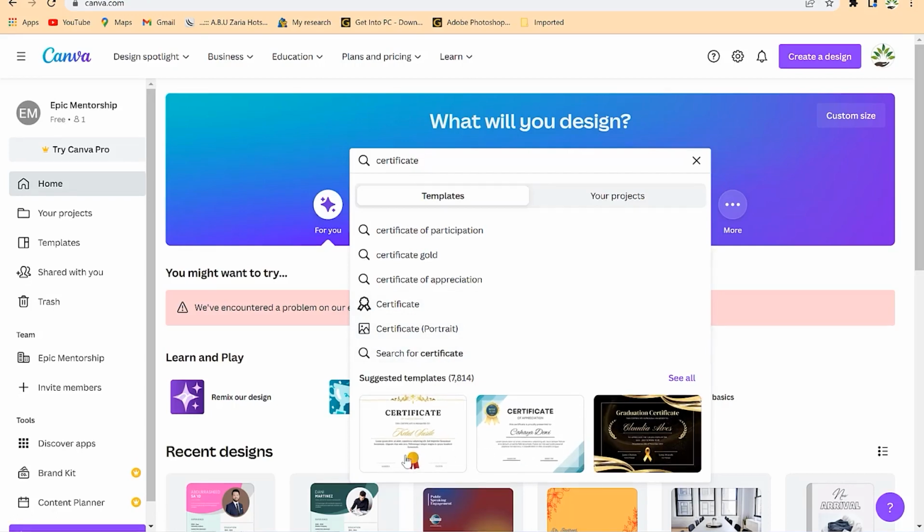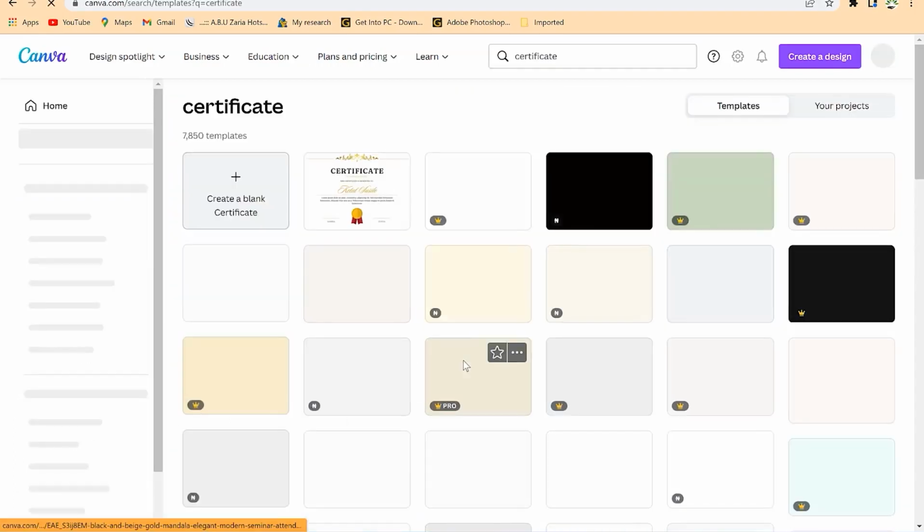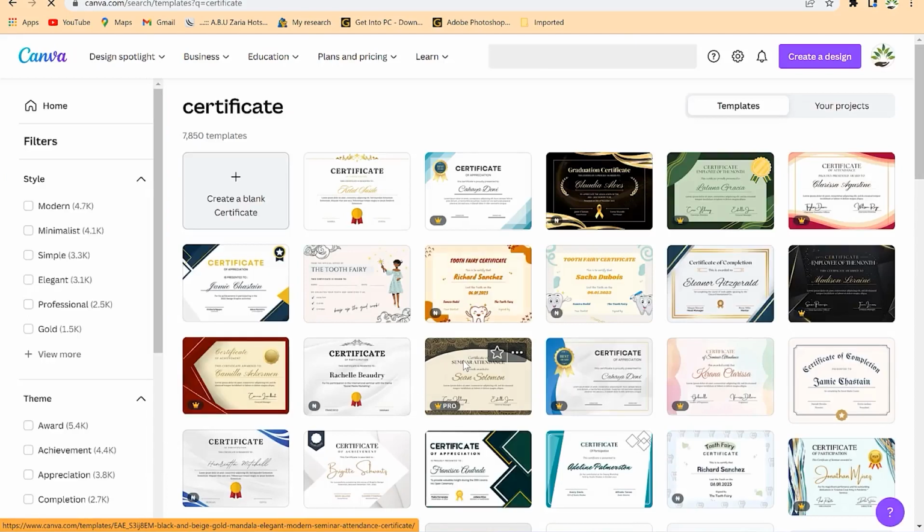I think they are kind of looking fantastic, but the problem is you don't know whether they are free or they are paid. So let's just go with the see all, so you can see all certificates available. And one of the good things is you can even take the paid ones and recreate them using Canva again and make them free because you created them by yourself.